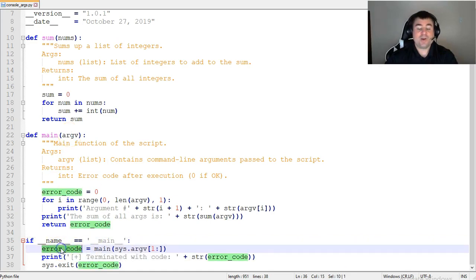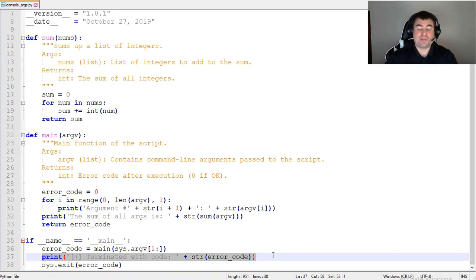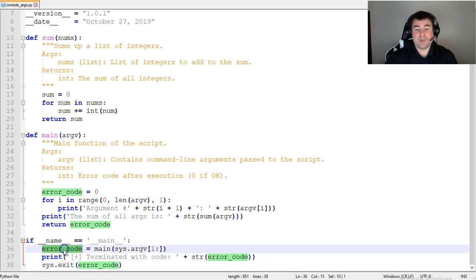Now, as I said, the error code is simply so that you can see immediately whether your program executed successfully with error code 0 when it prints, right? Or if there was some other error code. And here we say that it terminated with this particular error code that we get from the call to the main function. So the error code gets whatever the main function returns. Okay, now how do we call the main function?